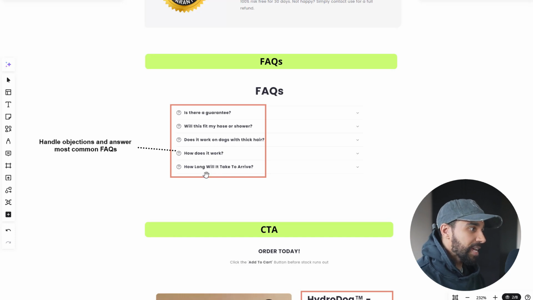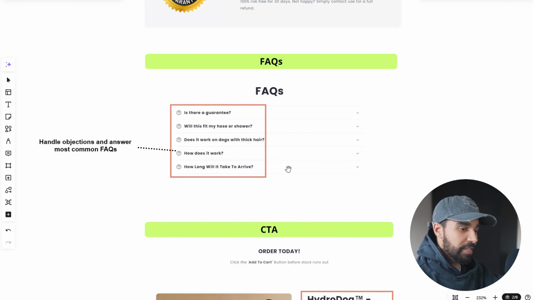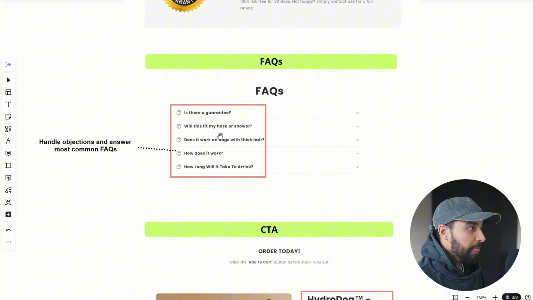So things such as, how long will it take for it to arrive? Most people who are dropshippers are scared of their shipping time and stuff. They don't like to put this in here, but I always recommend that you put in how long it will take, on average, like 7 to 10 business days or whatever. Put this in at this point, because at least then you're being transparent, and it eliminates that question and uncertainty that would usually put someone off buying. Is there a guarantee? And then obviously product-based ones, like will it fit my hose, or whatever kind of product you are selling.